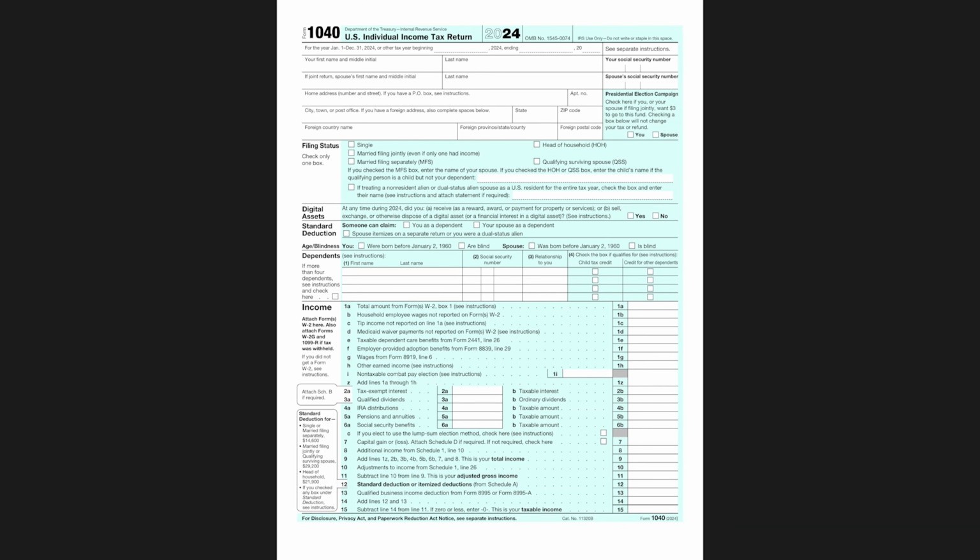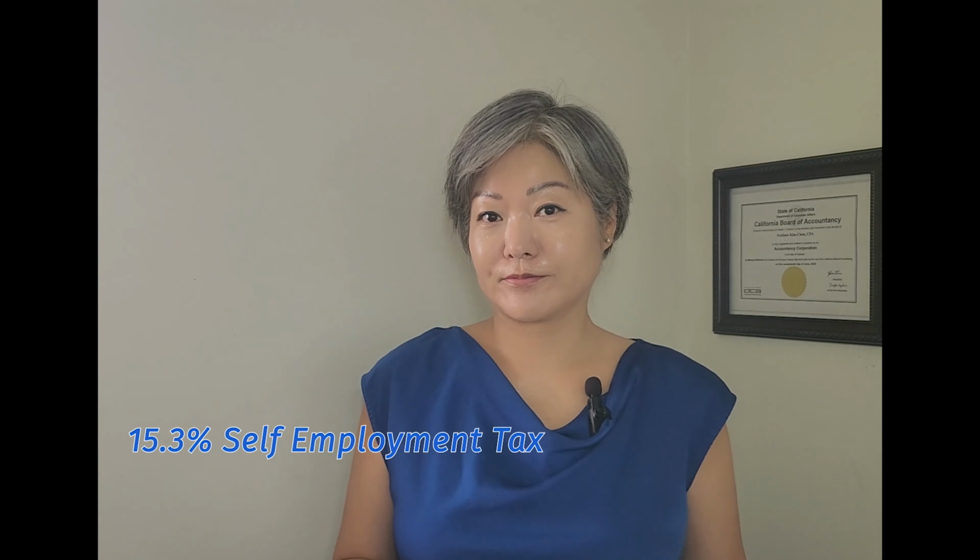Sole proprietorship. To start this entity, you don't need to file any forms with the state. You simply report your business income and expenses on your individual federal tax return, Form 1040, under Schedule C. The net profit on Schedule C is subject to the 15.3% self-employment tax. Since there is no legal separation between you and your business, your personal assets are not protected. There is no payroll for the owners, but you can hire employees. In California, you simply file your individual state tax return, Form 540.